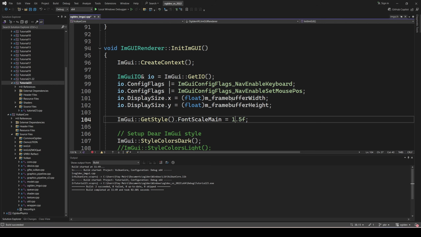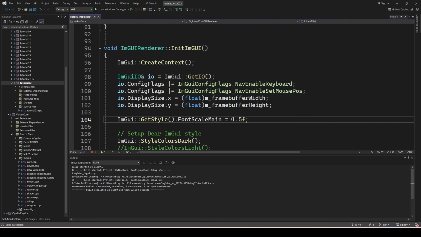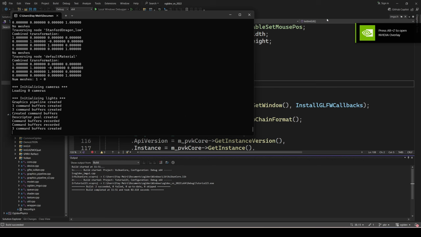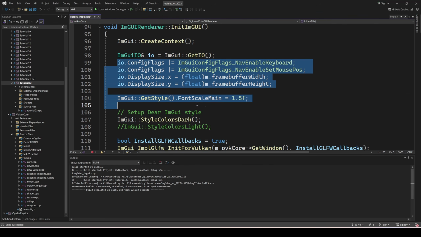You can also put in a value less than 1, which is almost unreadable, but as you can see, it works. Let's put 1.5 again. And then you can configure the color theme, which I use dark. And let's see how light looks like. Okay, so I prefer the other one, the dark. So these are just very few options for setting up ImGUI in terms of the visuals. And you can take a look at the examples and see what else you can do with it.